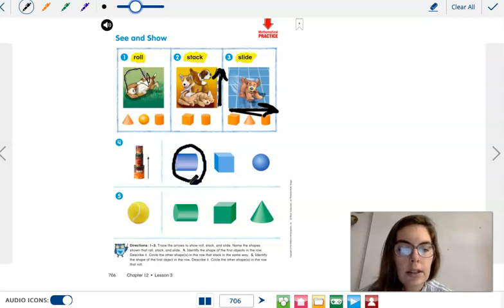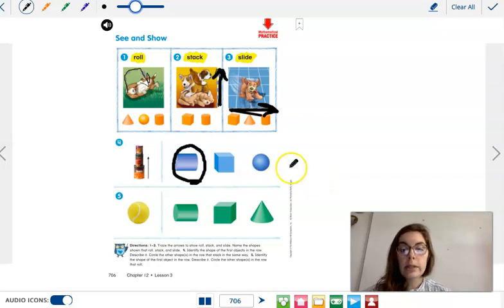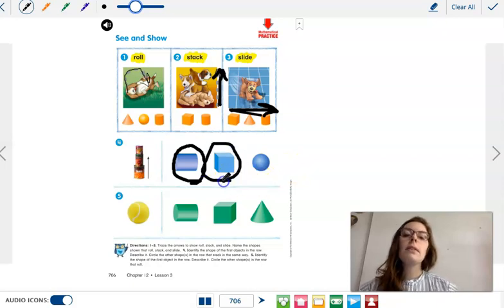There is our cylinder. Okay. Would you also be able to stack cubes like that? Yes. So you can also circle cubes because it also can stack one on top of the other.